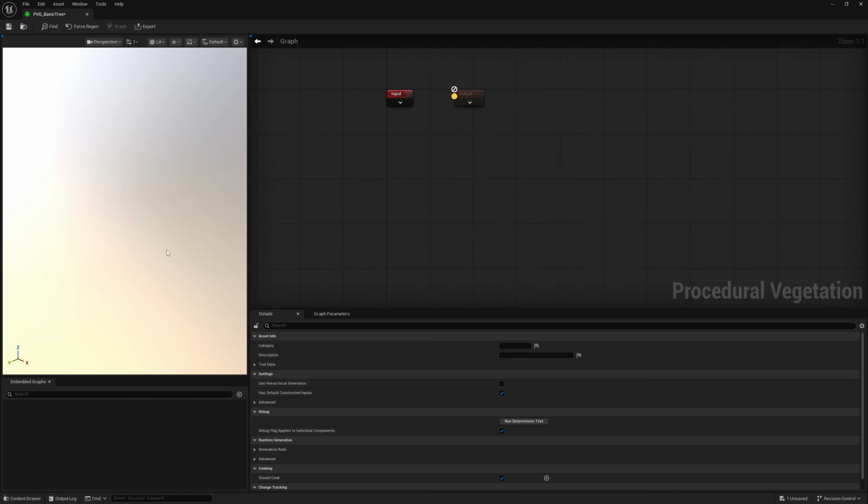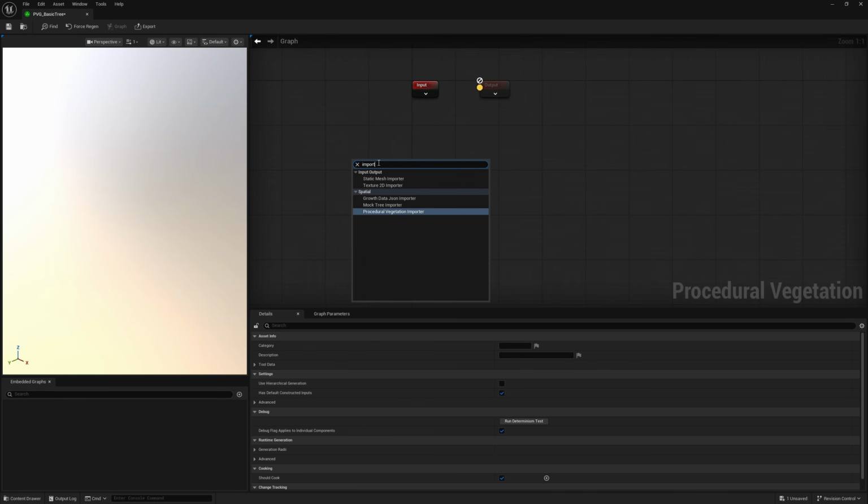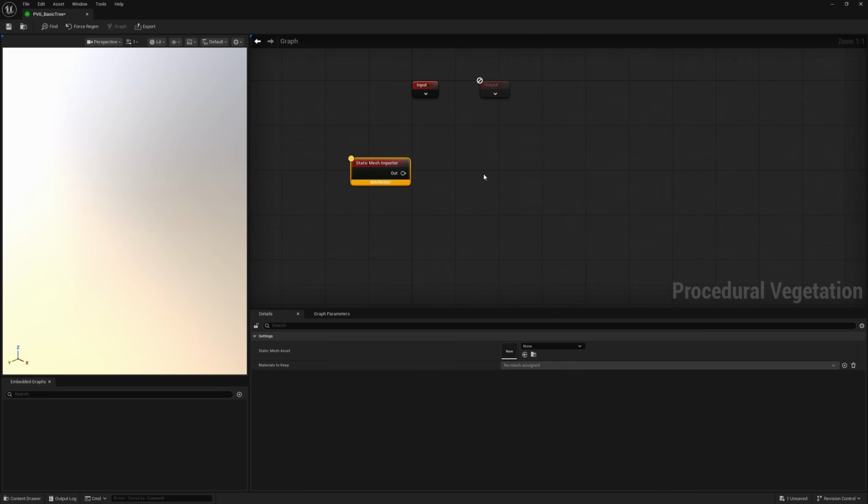So let's get started with getting our base tree in. To do that, I'm going to right click and search import. And here you'll see a Static Mesh Importer. That is one of the new 5.8 things. We can just bring in the tree that we were using. So in the static mesh asset, I can just plug in the tree right here.